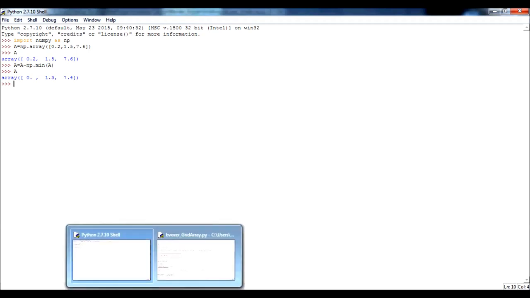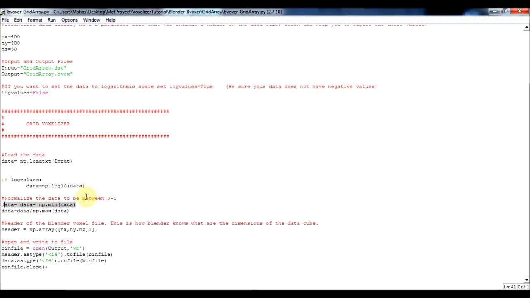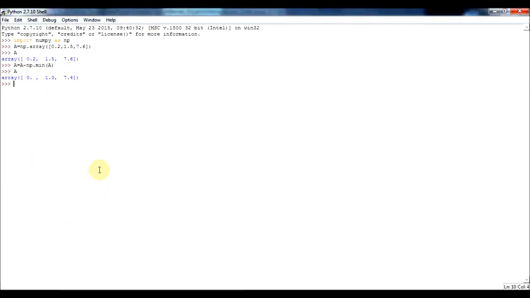Now we have to set our values to be between 0 and 1. So for that, we are going to copy the scheme used here, data divided by NumPy maximum of data. So now A will be replaced by A divided by the maximum value contained in the previous array A. So A is now 0, 0.17 something, and 1.0. So we have rescaled our values to keep the same proportions, but now they are between 0 and 1.